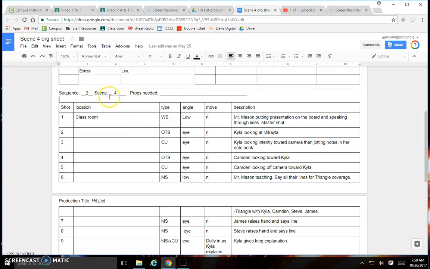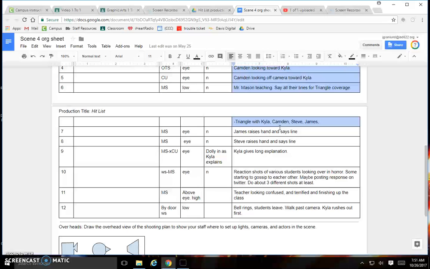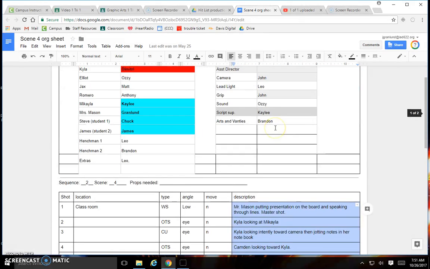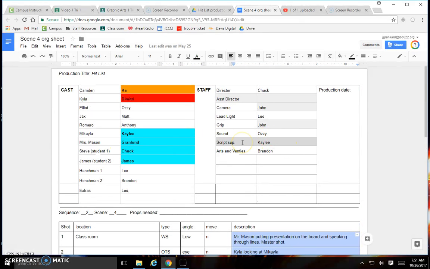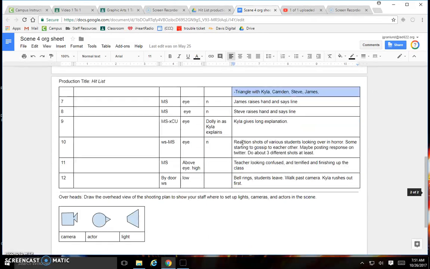So this is sequence 2, scene 4, and we have our shot list here. So type of shot, location, angle, if there's movement or not, and a description of what's happening in the shot. Now you would have this in addition to your script and your storyboard.